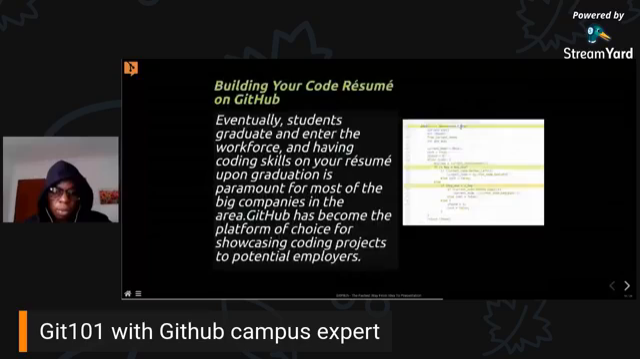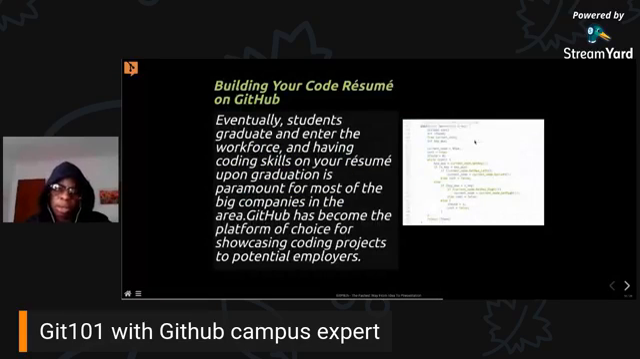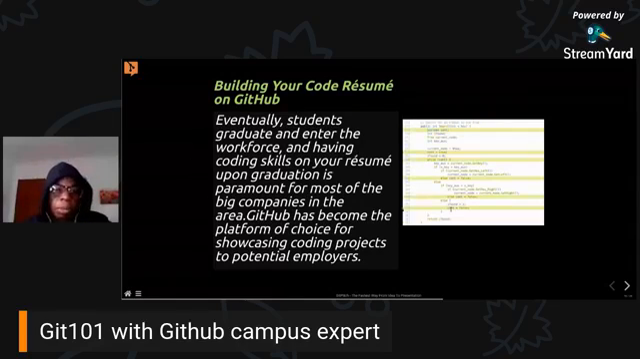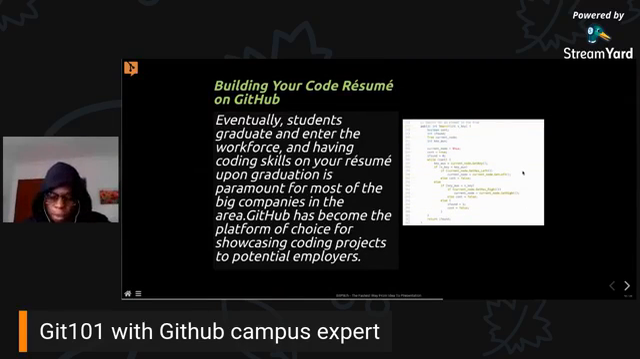So, and then the other thing that you can gain from using Git is building your code resume on GitHub. So eventually, you guys are going to graduate and enter the workforce, and having coding skills on a resume upon graduation is paramount for most of the big companies in the area and across the world. Because any other company that's looking for developers can just go to your GitHub profile, go through your code, go through your repos, and see what you're capable of. So GitHub has become the platform of choice for showcasing coding projects to potential employers.